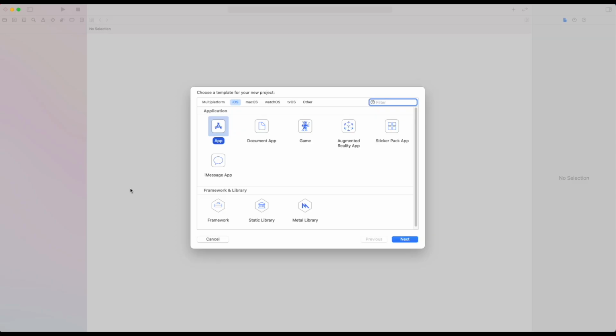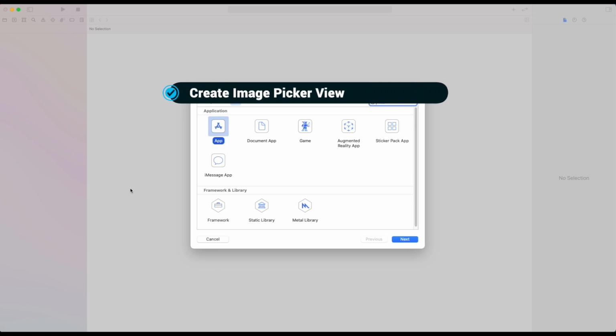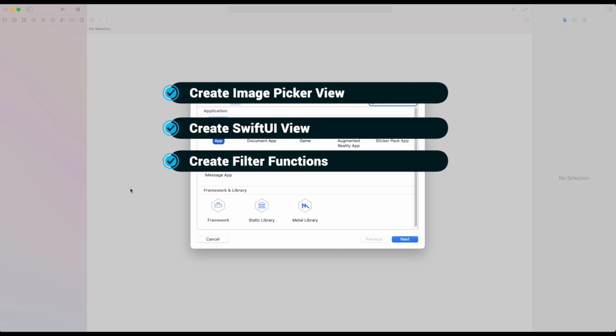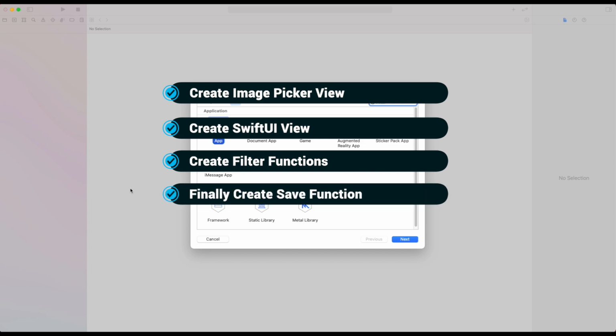For making this app, there are three steps. First, create an image picker view, as this image picker view is not included inside SwiftUI. We need to create a UIKit view, then using UIViewRepresentable, we can import it to SwiftUI. Then create our SwiftUI view. Then create the filter function and add sliders. Then add options to save the photos inside the photo library.